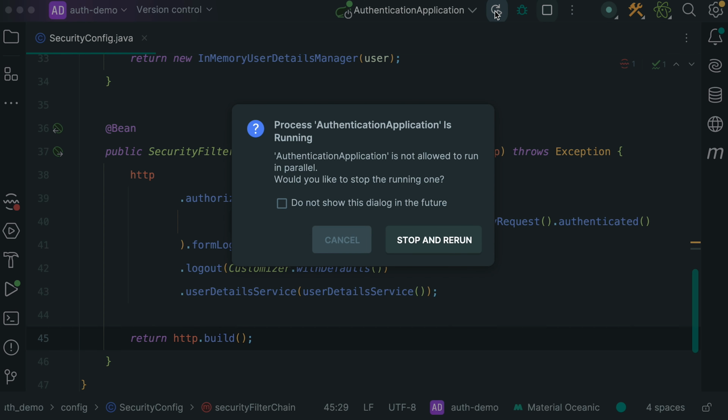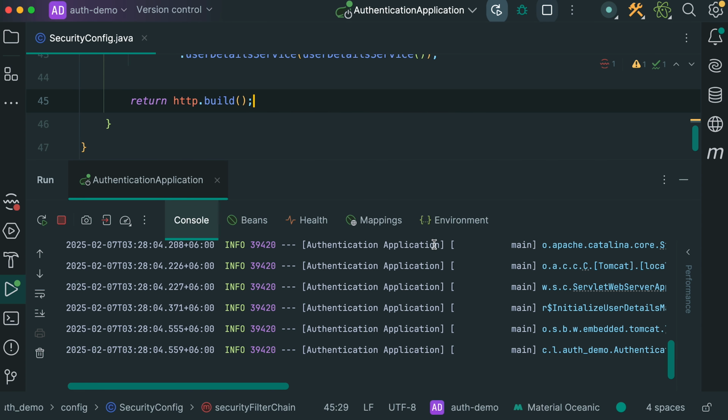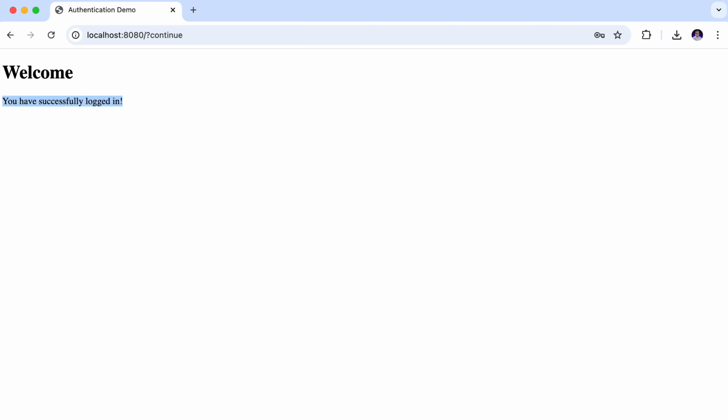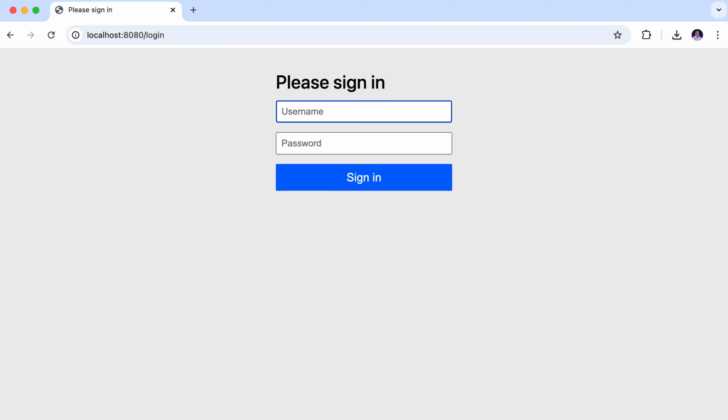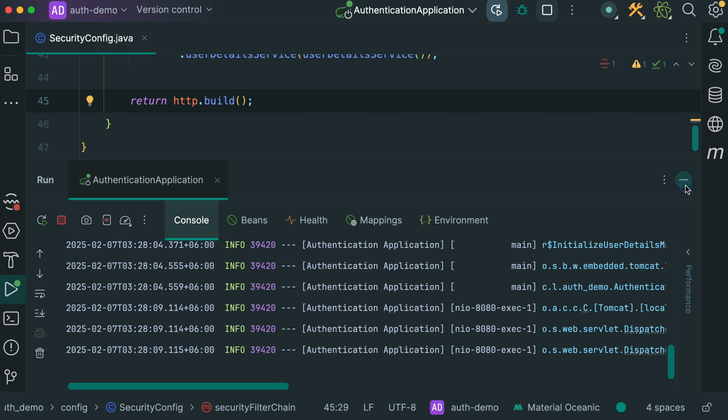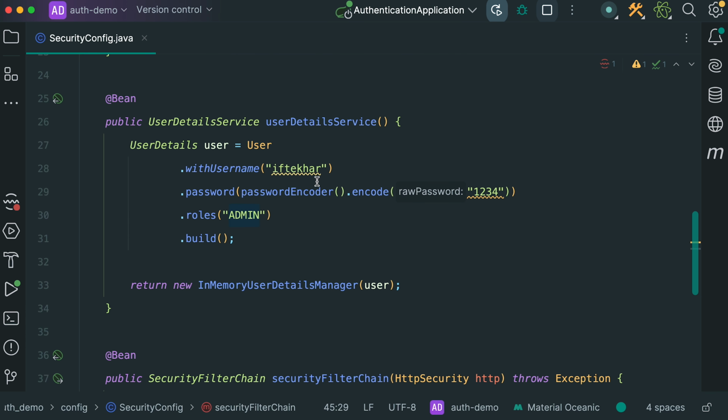Let's start the project and see if everything works. The application has started successfully. Now let's open the browser and refresh the page. Here's our default login page. Let's provide the username and password we have defined earlier. Let me close the console. This is the username and this is our password.